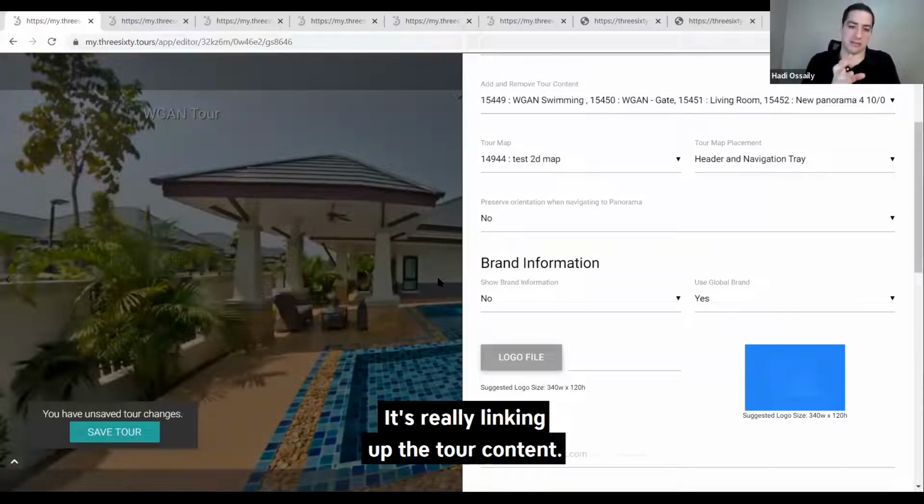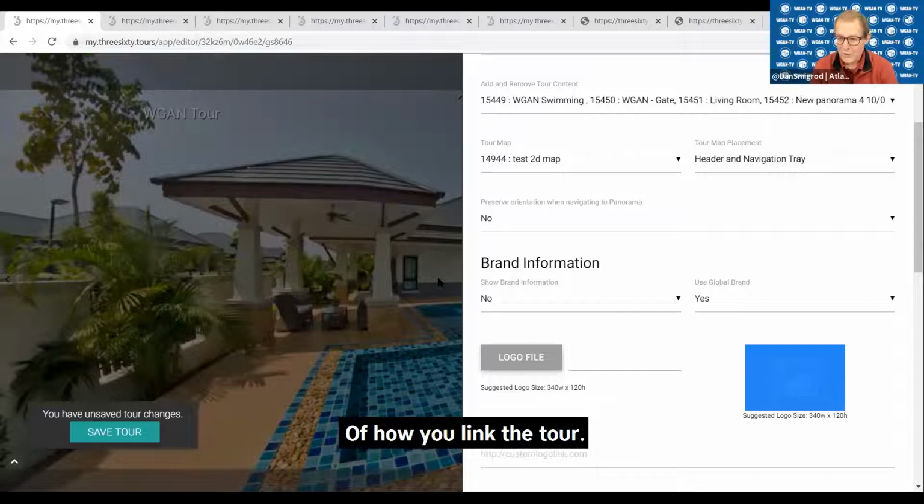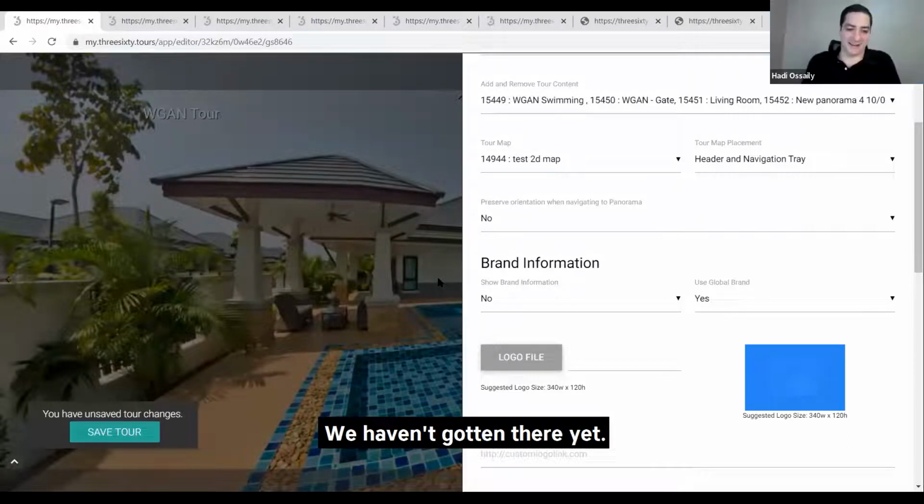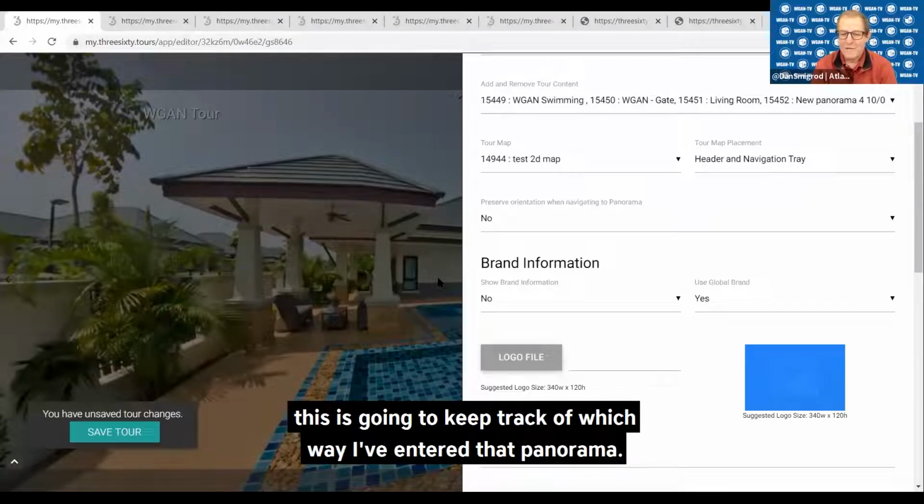It's really linking up the tour content, the different shots, that matters, and how you link the tour. We haven't gotten there yet. When we do the linking, this is going to keep track of which way I've entered that panorama.